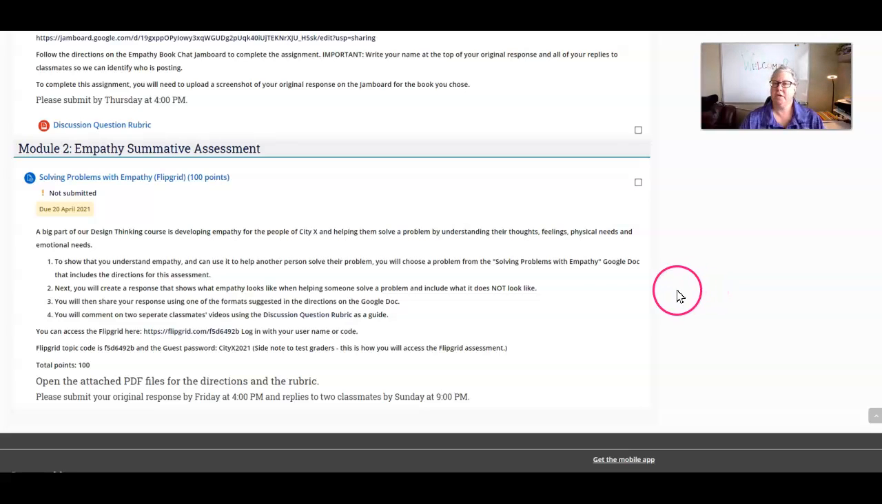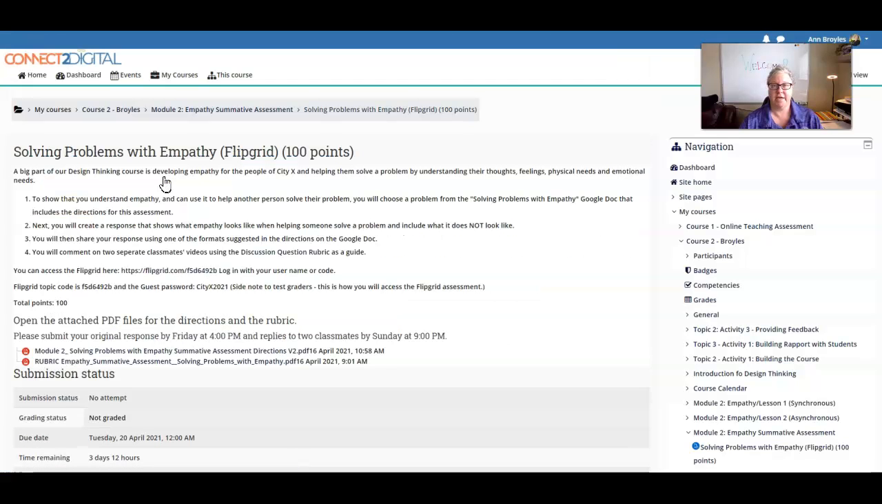So you're going to show what you've learned about empathy by choosing a problem from a list that would involve someone else, a classmate, a friend, and create a solution for them. And there's a lot of different ways that you can do that. So we want to look at the directions. The final project response is going to be uploaded to Flipgrid. So let's look at that.